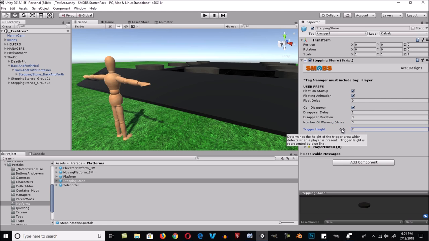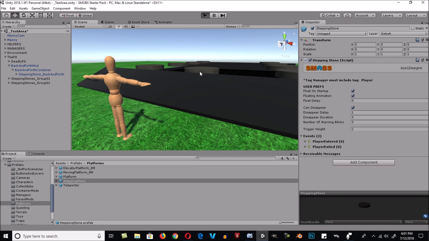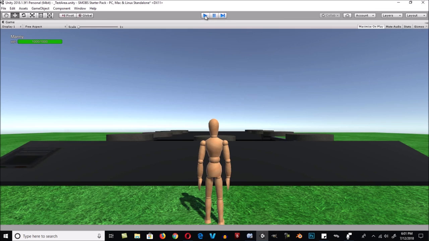Trigger height, that was a little bit harder to explain. If you hover your mouse over, it'll explain a little bit. But it determines the height of the trigger area, which detects when a player is present. Trigger height is represented by a blue line. So let me go ahead and demonstrate that really quick. I'm going to hit play. Actually, let me turn that back off.